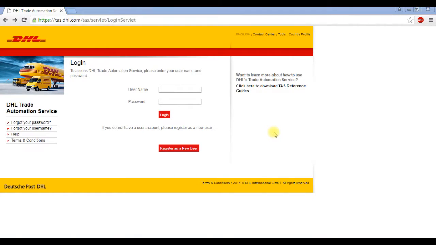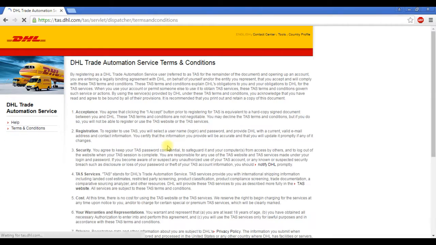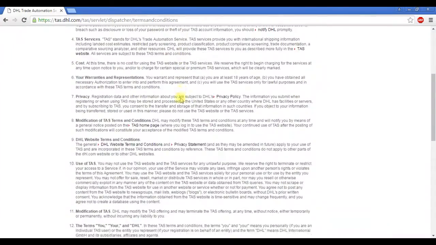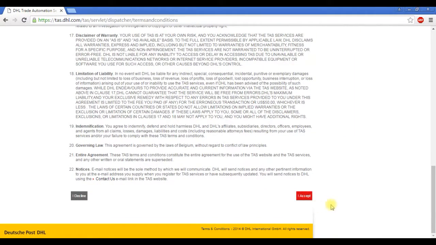To access the DHL Trade Automation Service, please type in tas.dhl.com into your internet browser, and you'll be taken to the TAS login screen. If you do not have a username and password already, new users can click Register as a new user, review the terms and conditions for using TAS, and then click I accept.